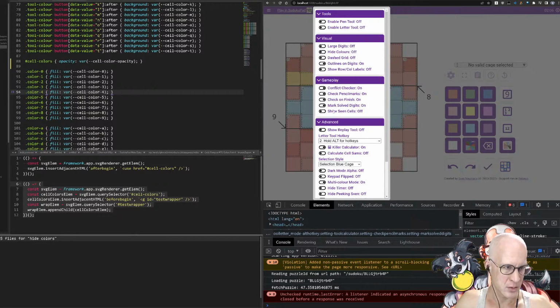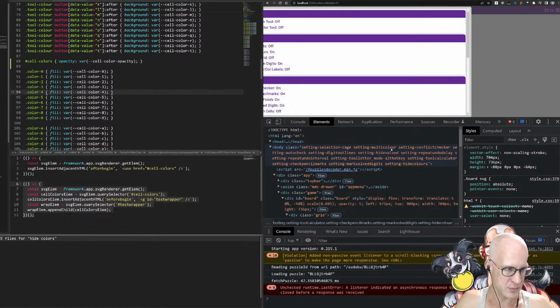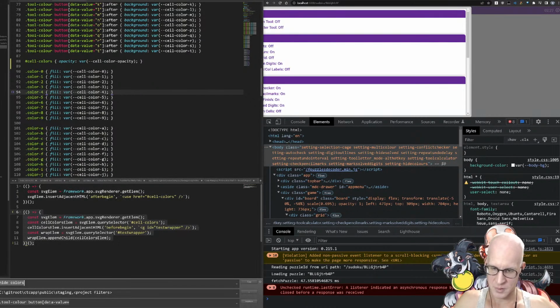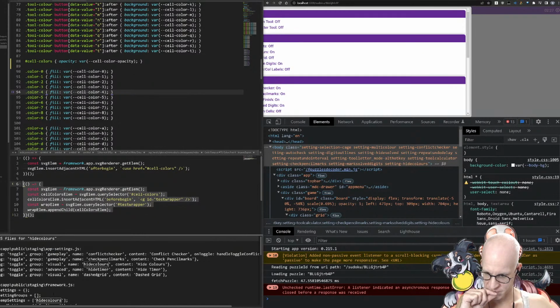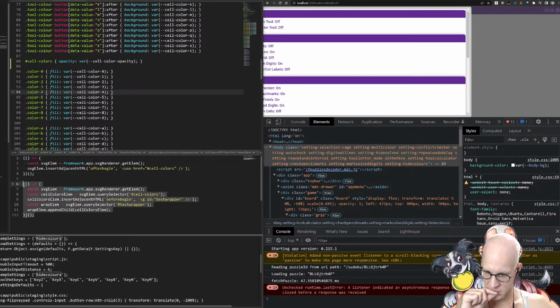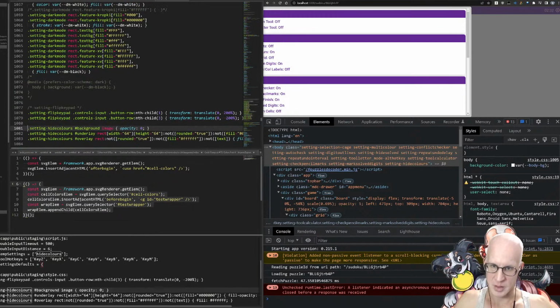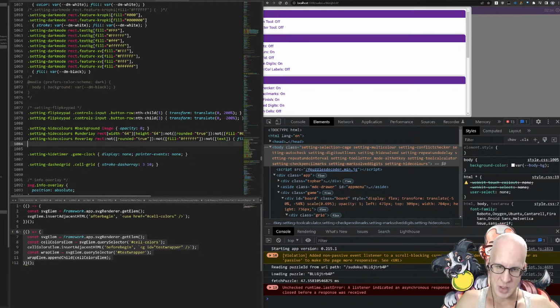Hide colors is off. If I switch it on, it'll put a class on the body, and if I search for that class, hide colors, where is it? Hide colors with a U. If I search for hide colors, where is that implemented? In the style sheet. So underlay, hide colors background, image opacity 0. Setting hide color background image.